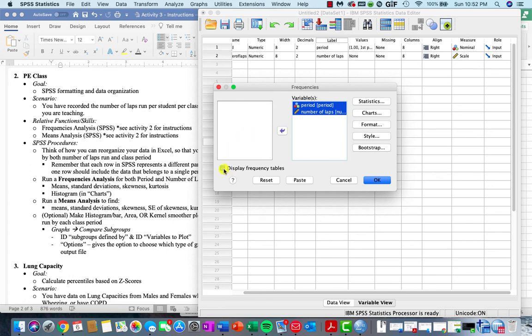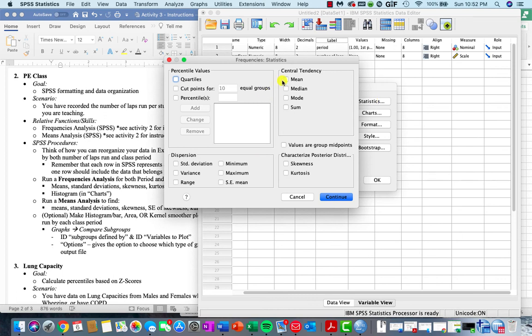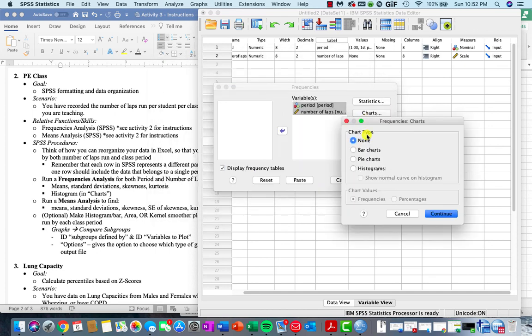In this case, we can keep the frequency tables, that's fine. But our statistics are what we're really concerned about. Okay, we want mean, standard deviation, skewness, kurtosis. And then in charts, you'll notice you can make bar charts, pie charts, histograms. Let's go ahead and make a histogram. And then you can also click on Show Normal Curve on histogram. So this will put a little outline of a bell curve in the actual histogram that's made for you, which I think is pretty helpful because I think we visualize a smooth curve better than a stick one.